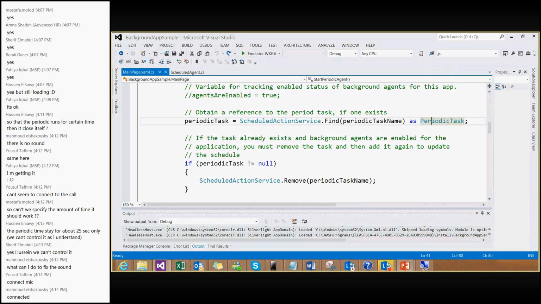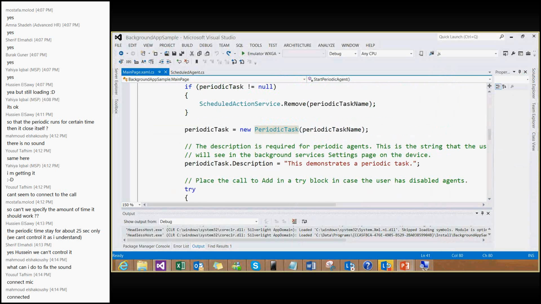Okay, we checked if the service was there or not. If it was there, you remove it and you put a new one. So that's when you start the application. You can add this in a constructor of your application. For example, once the application runs, you'd like it to run the background agent automatically, or you can just put it in an event handler, a button click or a checkbox click or something.